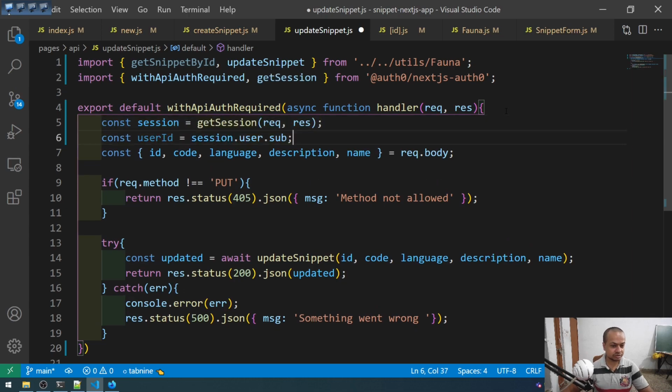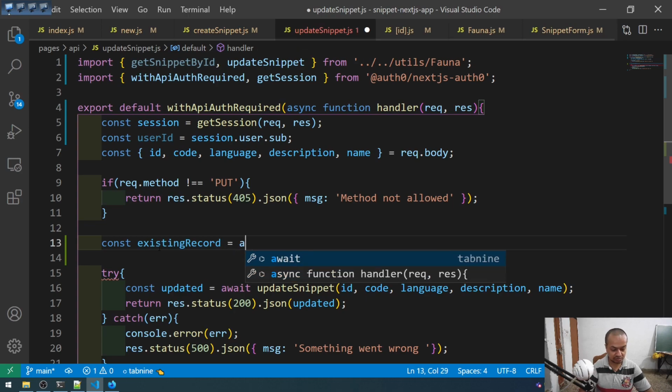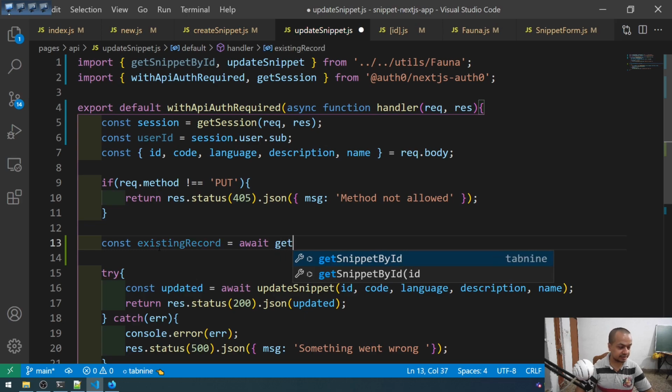Const session and user ID, we will get id, we are already passing. So inside this, no, even before this try, we have to do this. Okay, so let us do that. Const existing record equal to await get snippet by id and id.